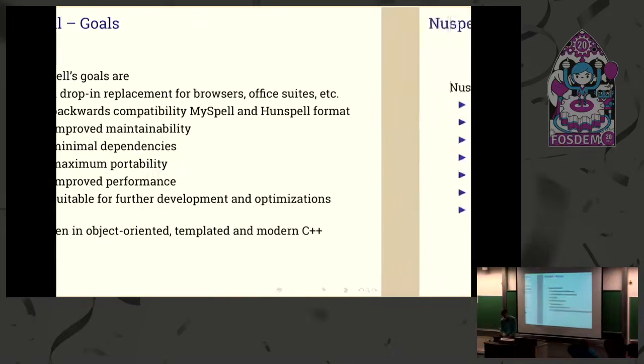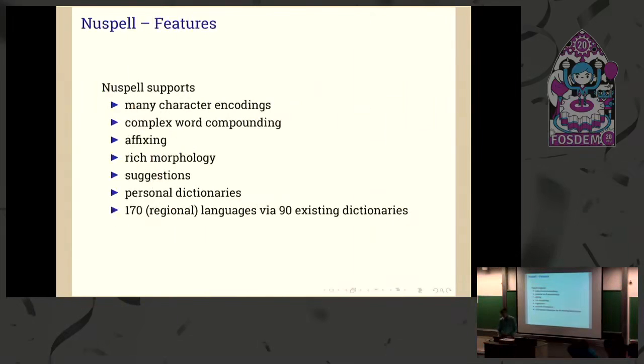So it supports many character encodings, complex word compounding, affixing, rich morphology, et cetera. This was also discussed last time.